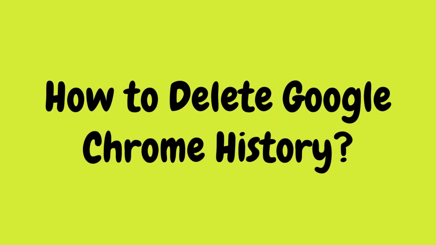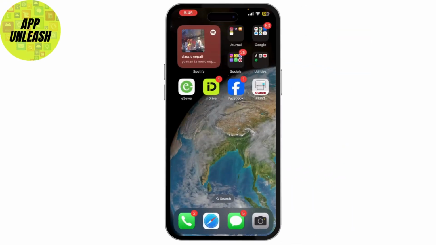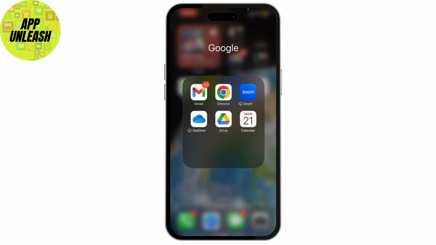Today I'm going to show you how to delete your Google Chrome history. Whether you want to clear up some space or just keep your browsing private, it's super easy. So let's get started. First, open the Google Chrome browser on your device.